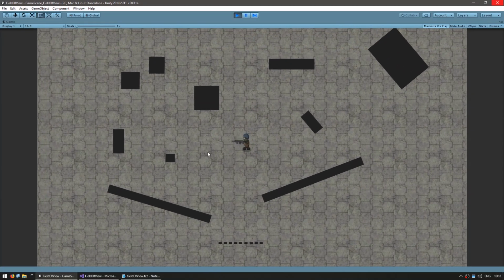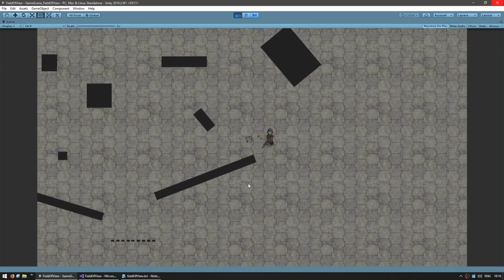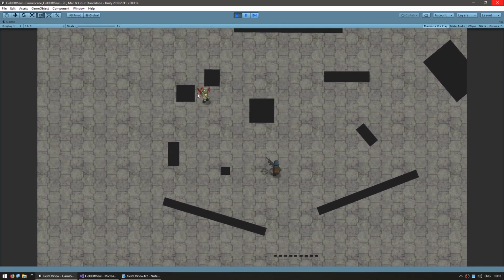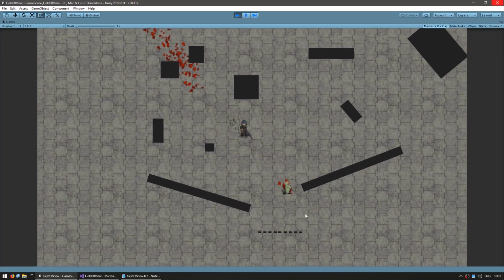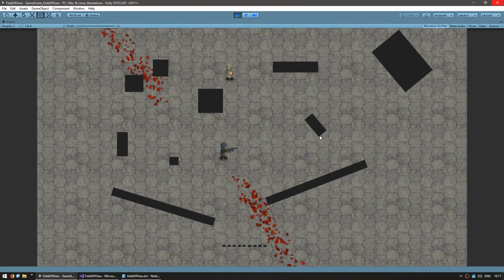Okay, so here is our starting scene. I'm controlling the player character with the keyboard, and I can use the mouse in order to aim and shoot. There are also enemies I can spawn and shoot and kill them, just like that. Okay. Now we're going to do a whole bunch of raycasts and generate a mesh based on where those raycasts hit. So let's begin by making our field of view script.